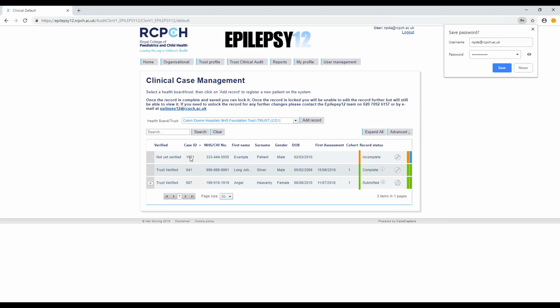So first of all, we've logged in, as you'll see, as a user for the quite embarrassingly named Calvin Downs Hospital NHS Foundation Trust. And clicking on the Trust Clinical Audit tab, which we've already done, takes you to the clinical case management screen for your trust. Now, if your team or EEG service had yet to register any patients, the case management list would of course be blank and you wouldn't see any patients, but we've obviously had a little bit of activity on there already.